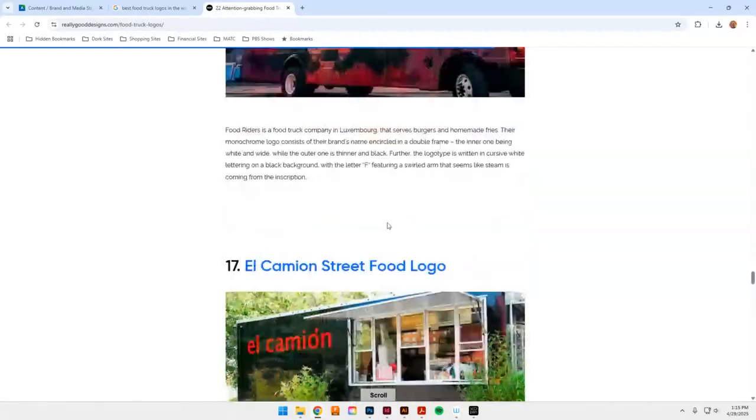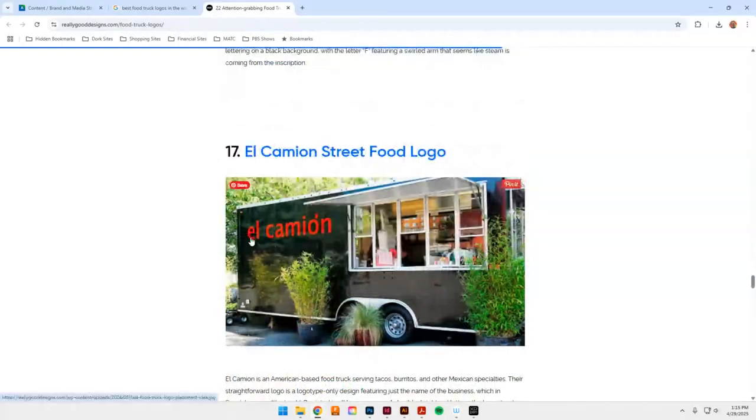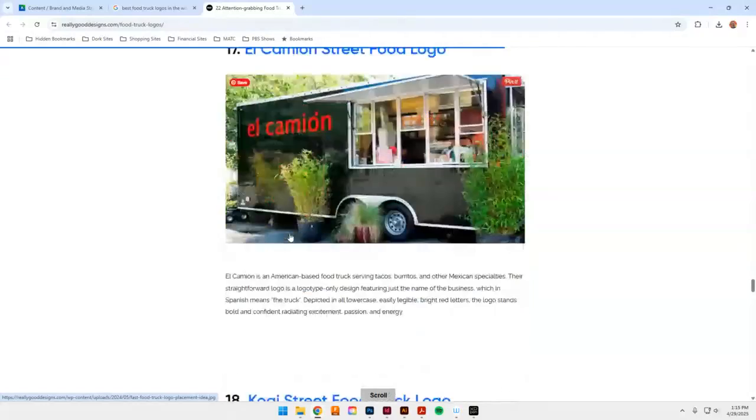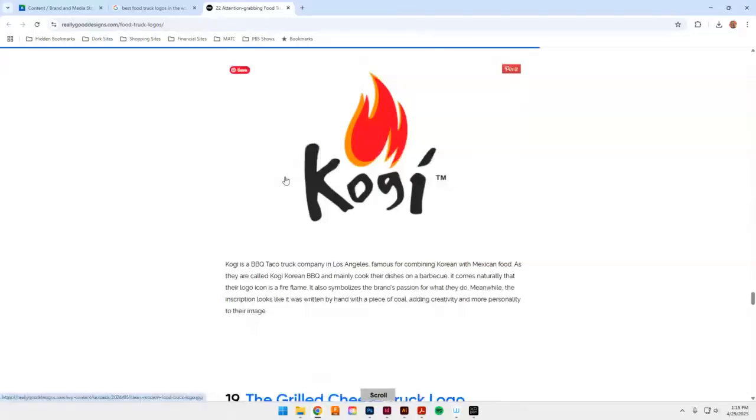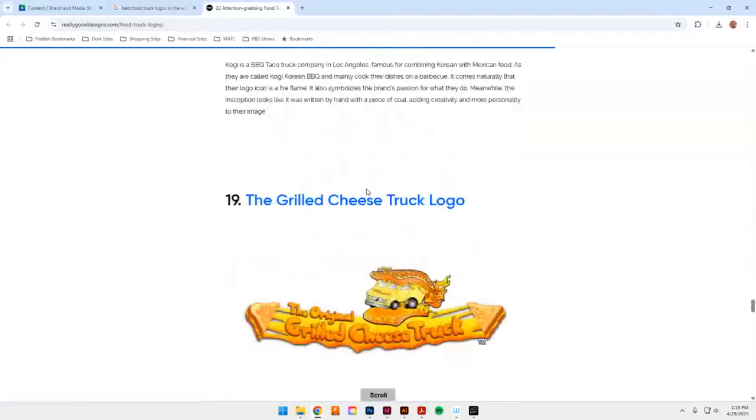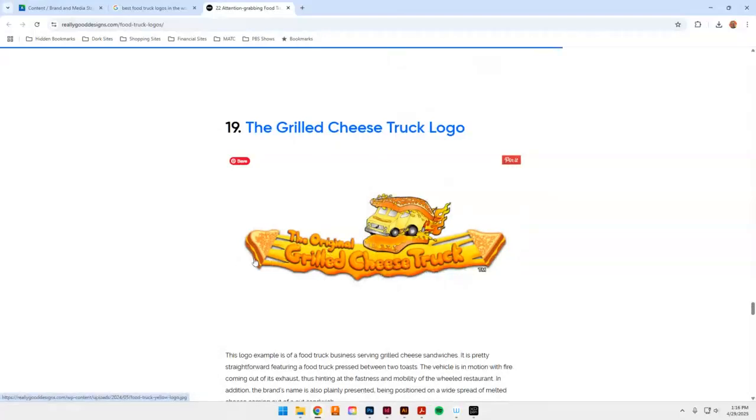It's Food Riders. Oh, doesn't get any more simple than this. They paint the truck black and just do it all lowercase. All right. That's good. That's fun. This is too much. Talk about too much.